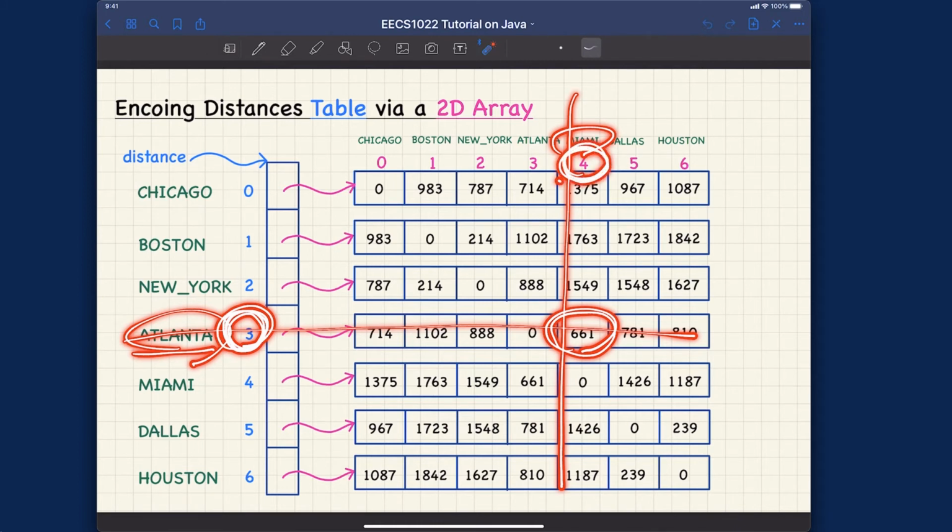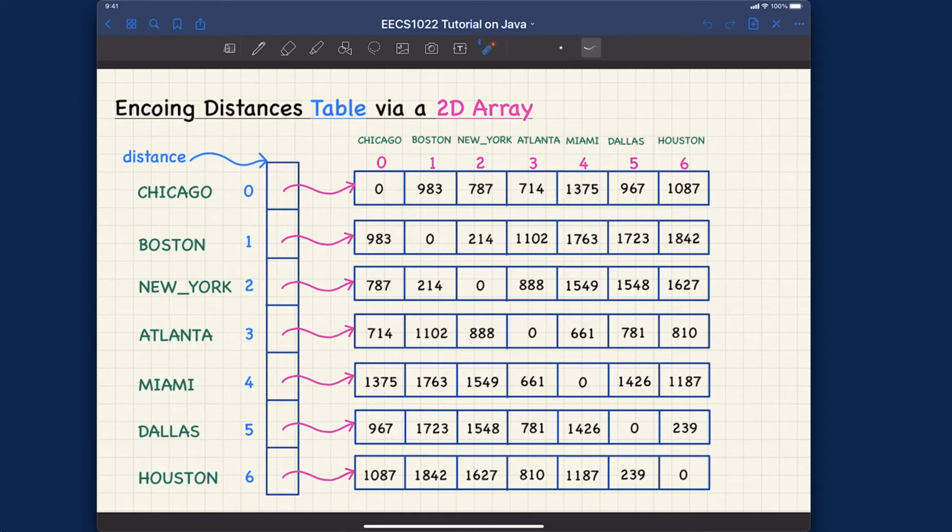So I should really say distance at index 3, which will point to this particular array, and then I should go to index 4, which will give me this particular intersection, right? So hopefully you're following. And then I'm going to trace one more time, and then hopefully you can see that that's exactly what's being visualized. Okay, let's now move back to Eclipse.